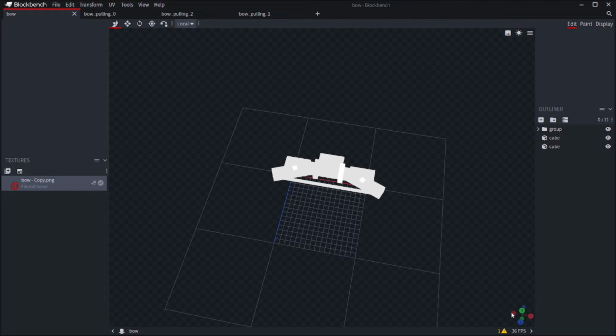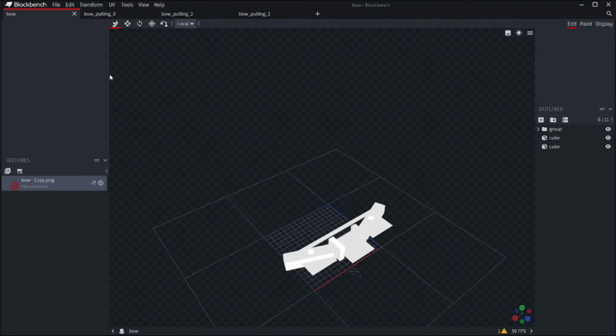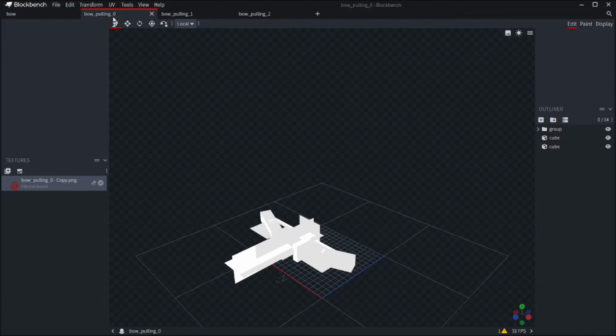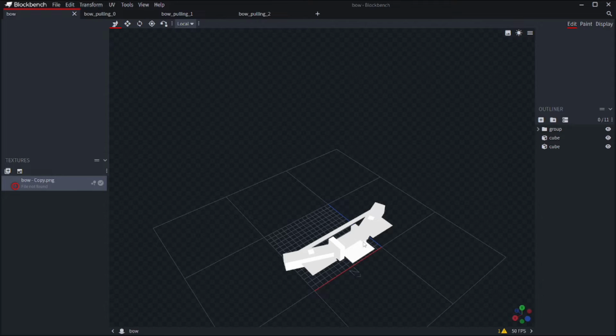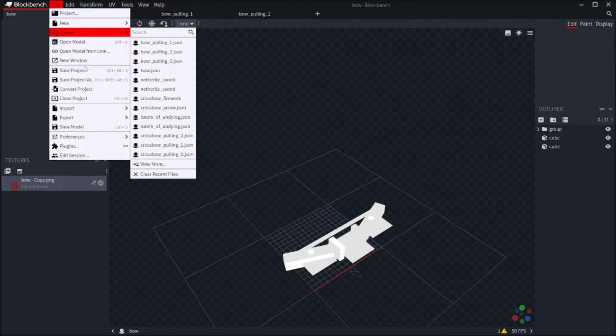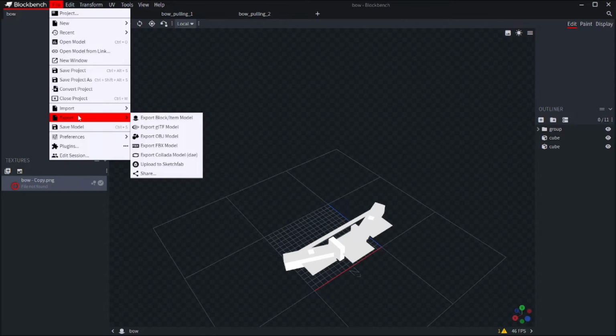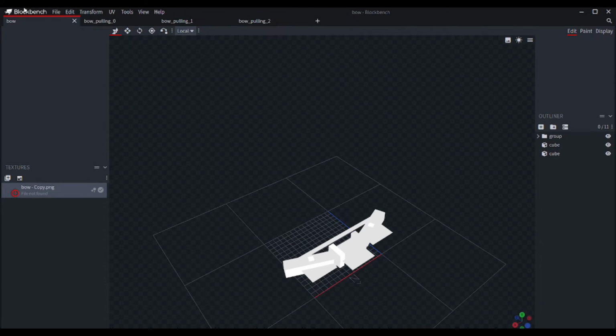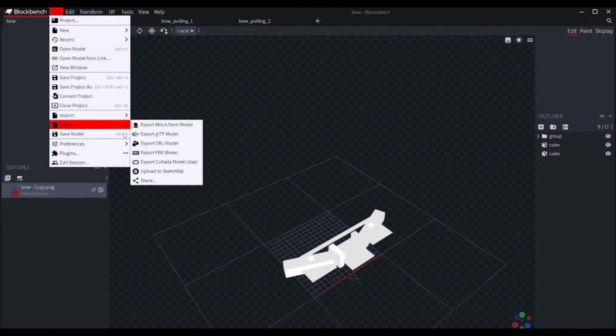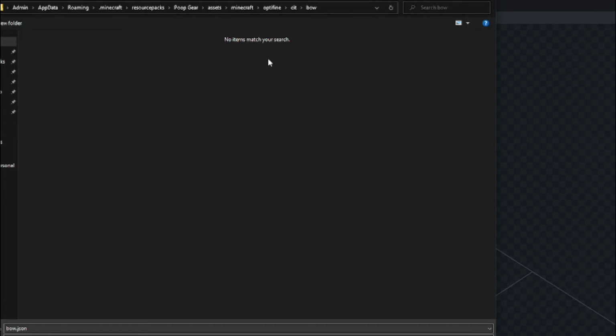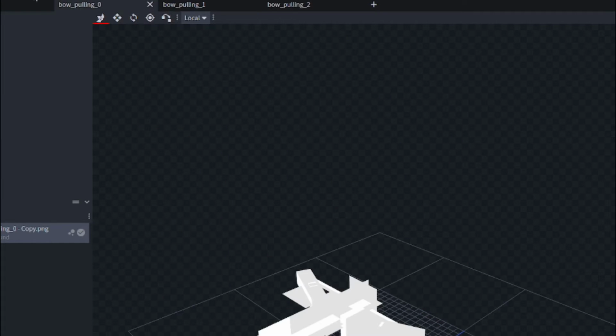So once you've made all of these four files, which is bow, bow pulling 0, bow pulling 1, and bow pulling 2, and textured them like this, you're gonna want to do the same thing you did with the sword, which is file, export. Save these four files in Optifine CIT Bow. Just save them all over here.